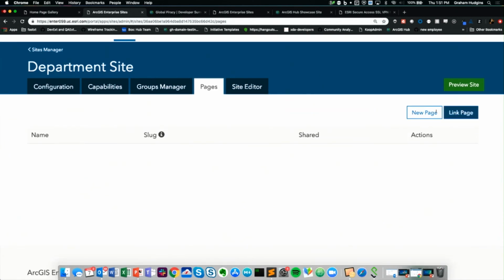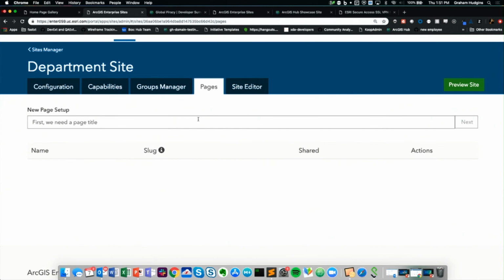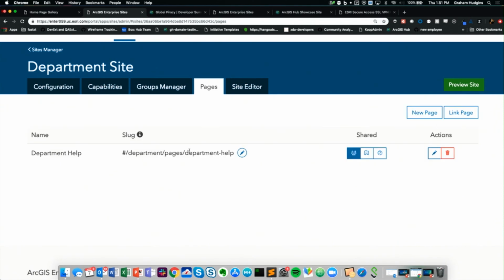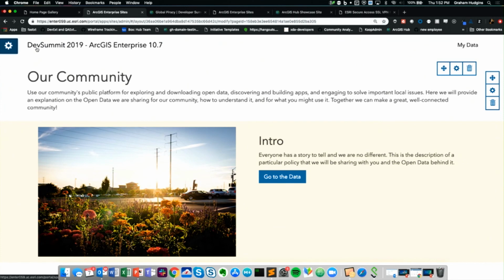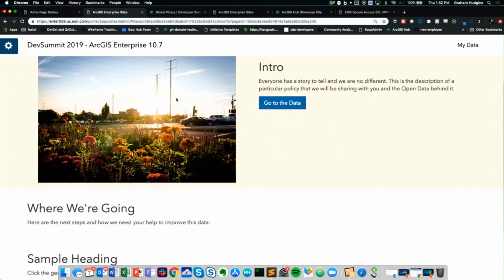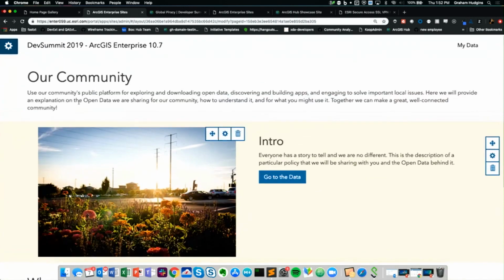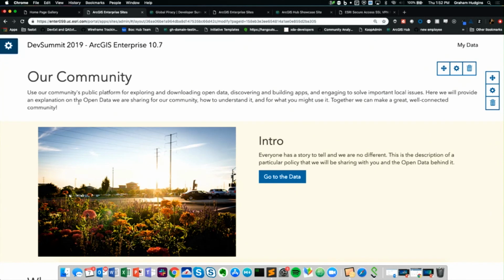Underneath each site, I can either make a new page that hangs under here called Department Help. And all this is another set of layout options that hang under my department website. So there's my department website /pages/department help. And this will pick up, like I mentioned, the header from the site itself. So there's my header in white, but I get a whole different layout that I can customize. So good for building that department's complex website.